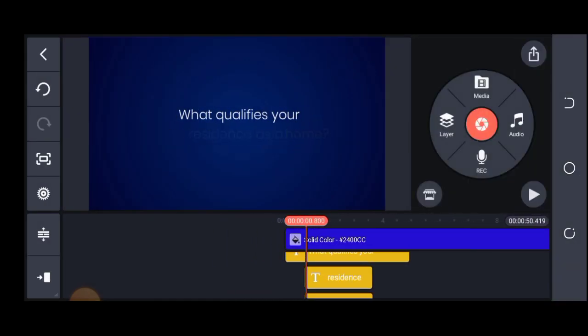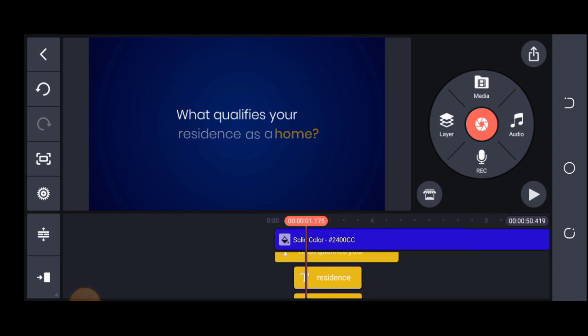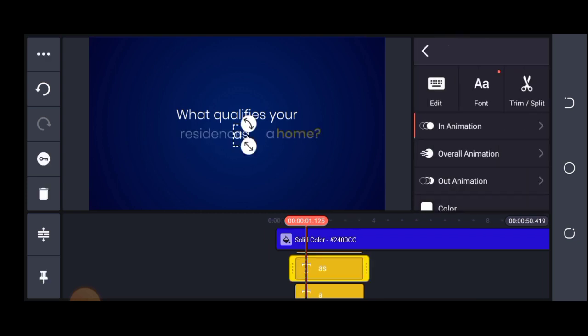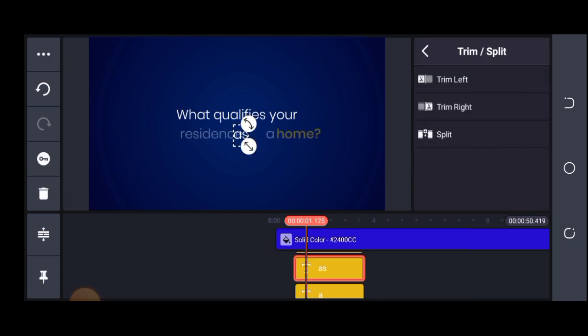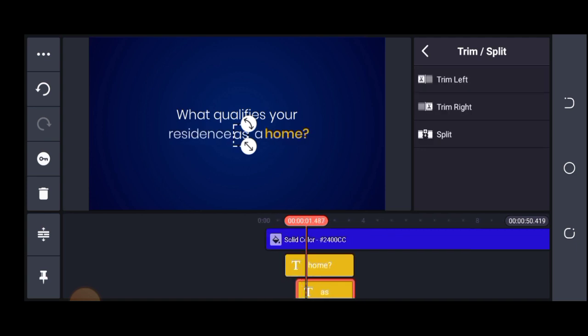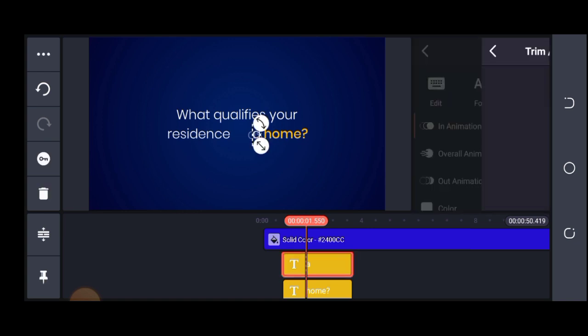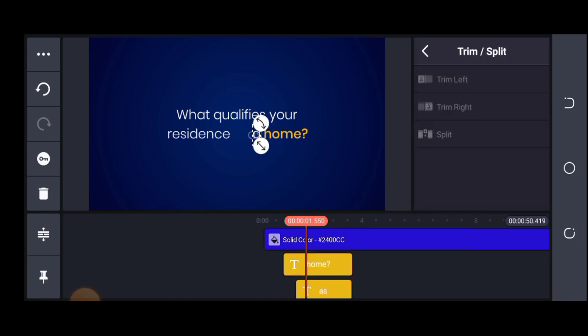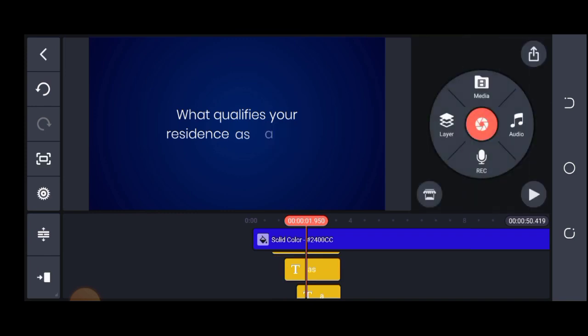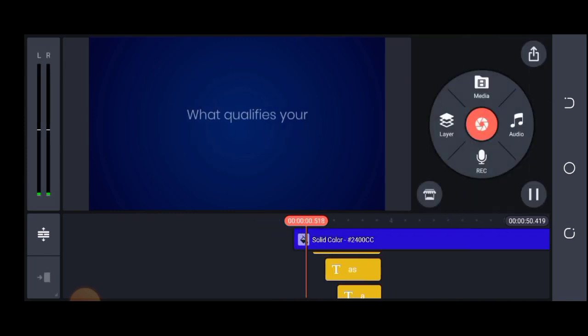Okay, so once this is done, the next thing I want to do, I want to animate each of this word, and I don't want them to come in at the same time. So I'll come here as, then trim left, then shift a little bit to where I have a, and trim this a to left because I want it to come in late as well. Okay, so now if you play this, you're going to have this.